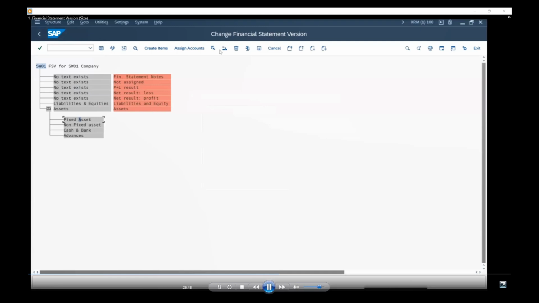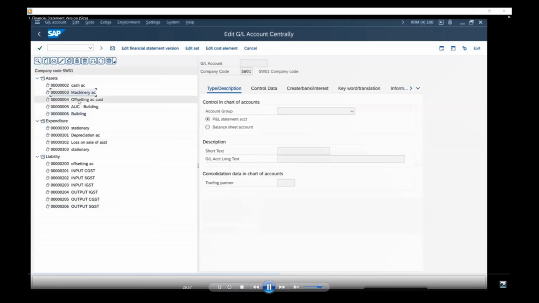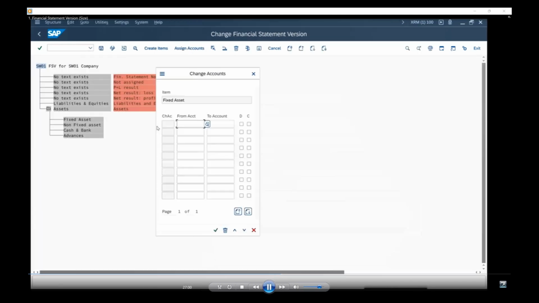So in fixed asset, we have to click on the fixed asset and click on assign accounts in order to assign GL accounts. And here we need to mention that machinery is 3, 5, and 6. And here these signs are like debit and credit, meaning whether the GL account is in debit balance or credit balance. In any case, we should show the balance under fixed asset. 3, 5, and 6.